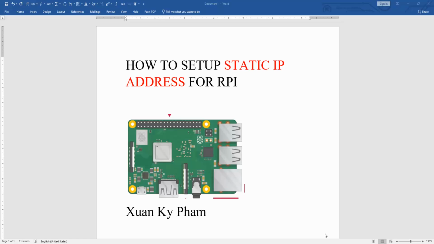Brothers, we have many problems when using RPI in IoT, when there is a dynamic IP address. So now I will make a video to show you how to set up a static IP address for RPIs.